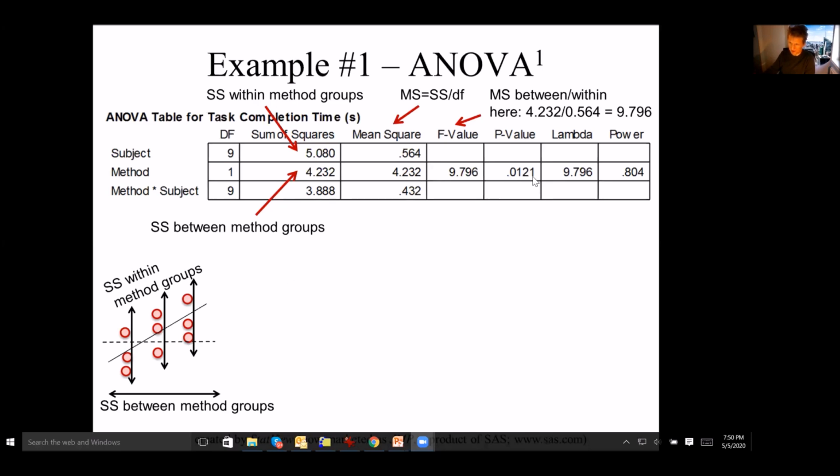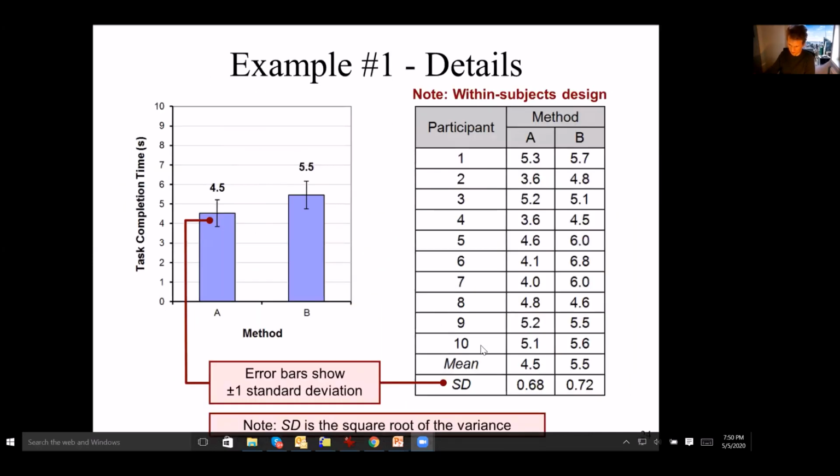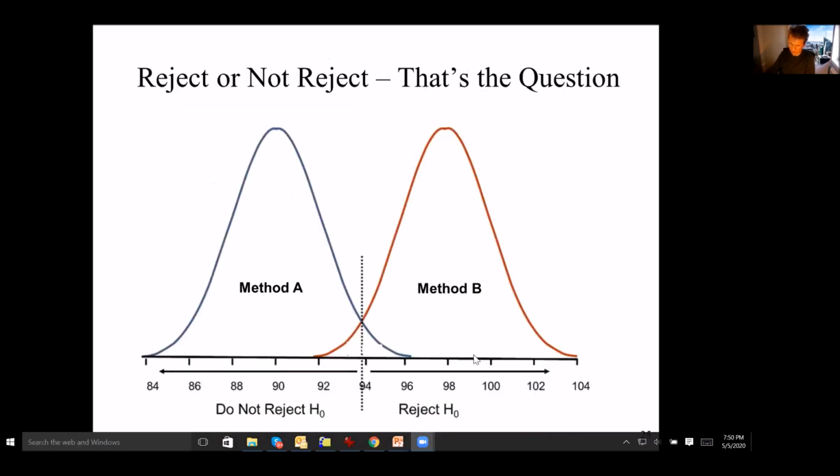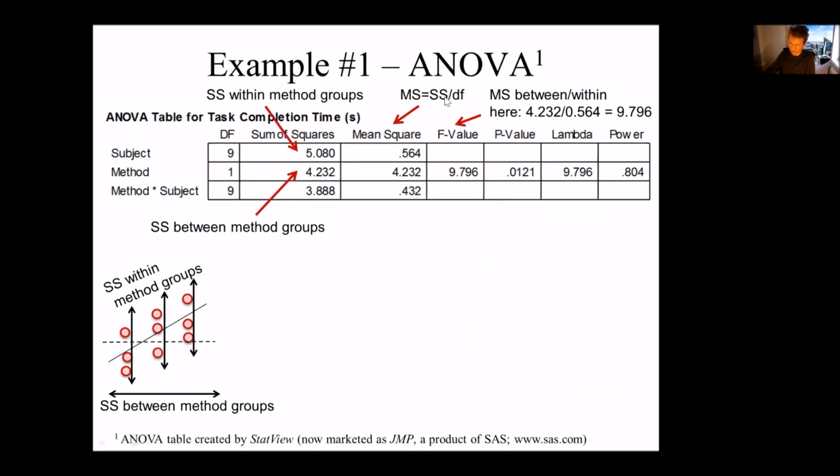And then the mean square is basically the sum of squares over the degrees of freedom. The degrees of freedom is based on how many subjects you have. In this case, you had 10, I think, 10 subjects. Degrees of freedom is the number of subjects minus 1, because you estimated a mean from that. So this is within the subjects. And for the method, you have 2 methods, so the degrees of freedom is 1 because you computed the mean again. Then you divide the sum of squares by the degrees of freedom. You want to normalize that.